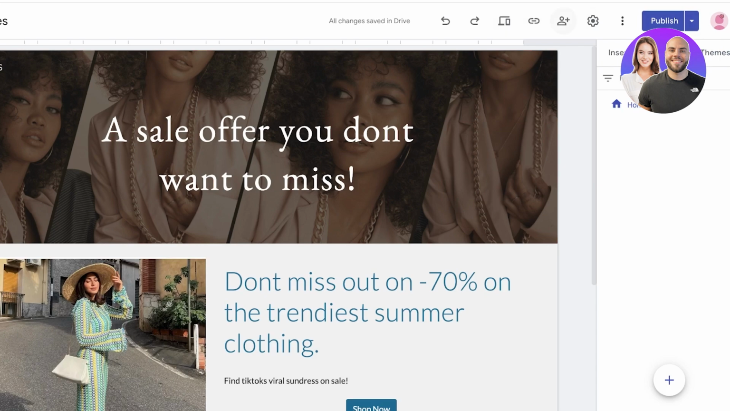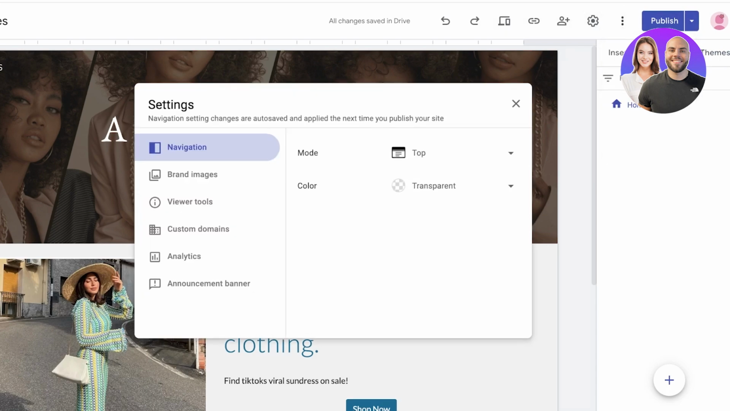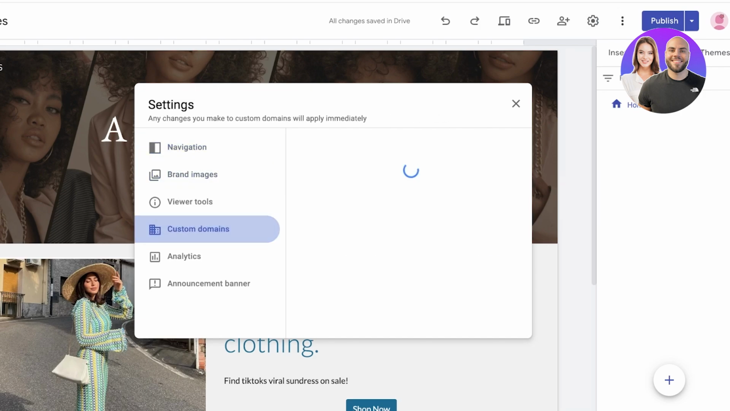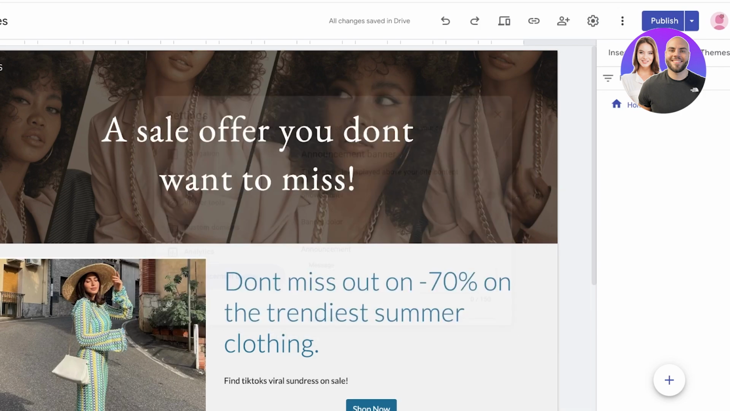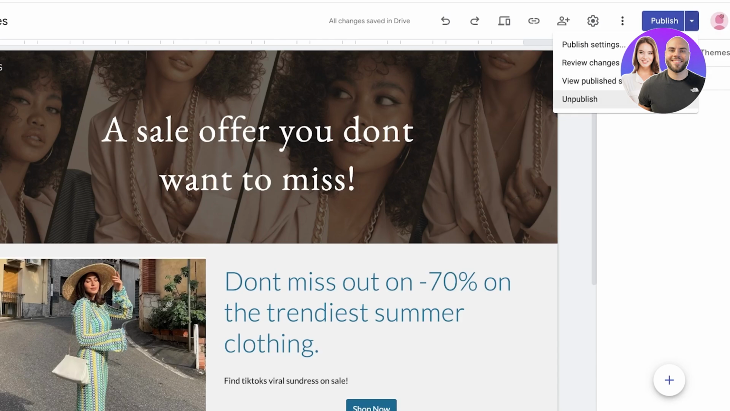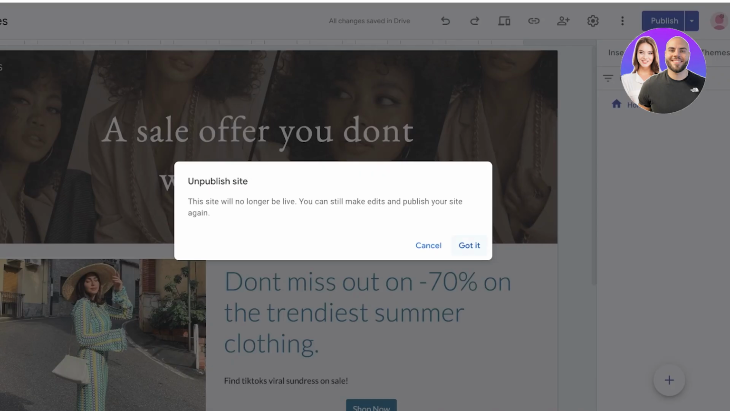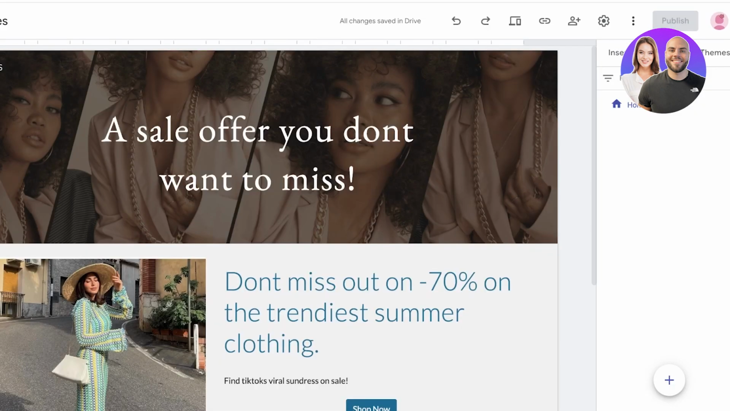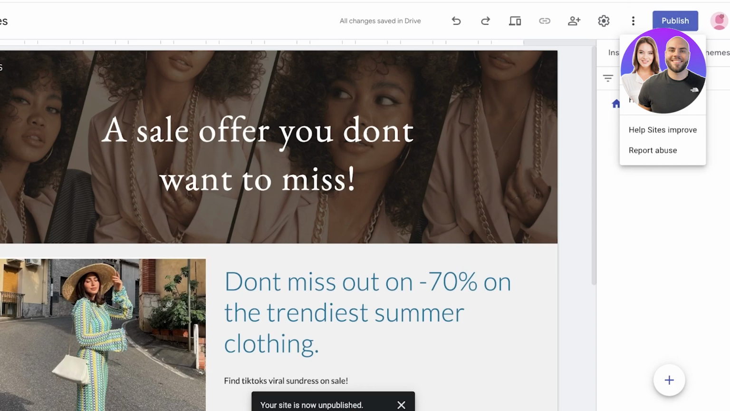Over here, you will see different settings as well as your settings icon on the top. Over here, you're not going to find any direct options to link to your domain. What you're going to do is click on Unpublish Your Site, because you can't connect a brand new domain to an already existing domain. Go ahead and unpublish your site. Once you click on Unpublish Site, click on Publish once more.